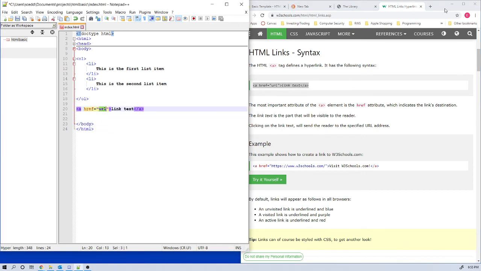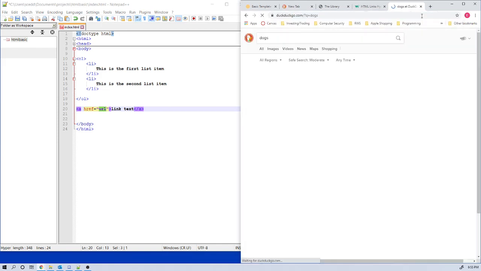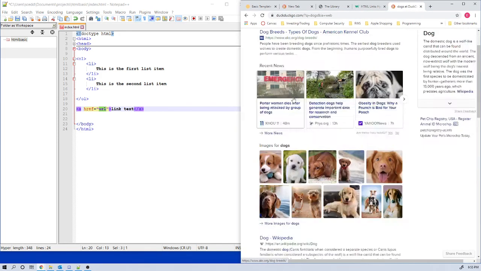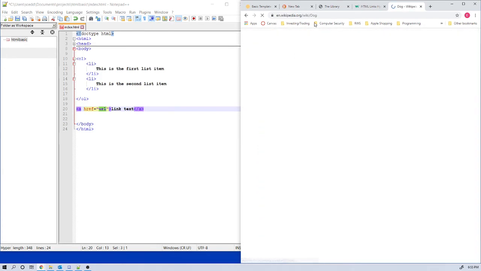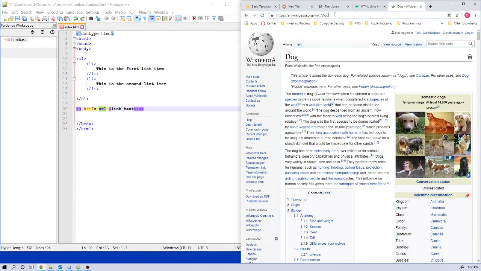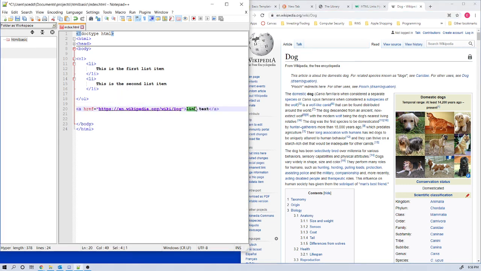Here we put our URL. Let's say I want to make a link to the dogs Wikipedia page. I grab this URL. I put it right here where it says URL. And then for the link text, I can say read about dogs. You'll notice I have the opening tag A, href, which is just an attribute that's going to define the URL that the link will go to, and then read about dogs, and then the closing HTML tag.